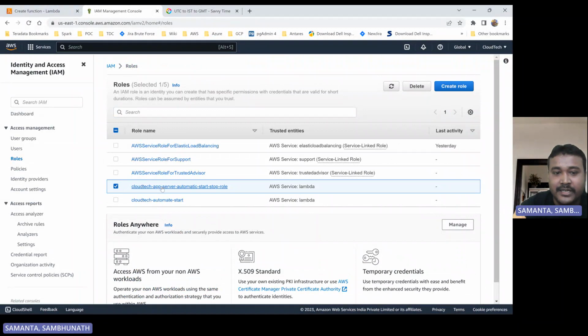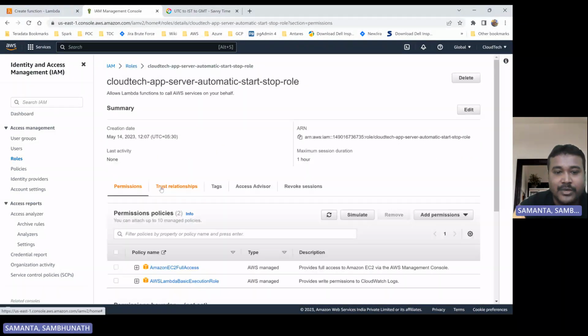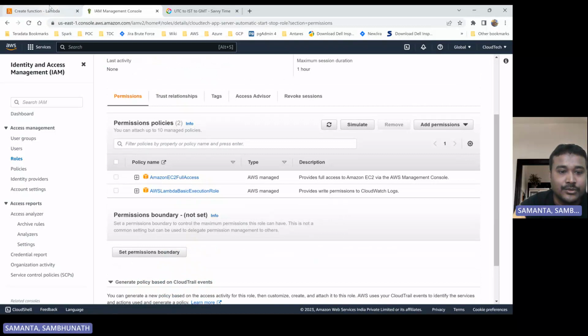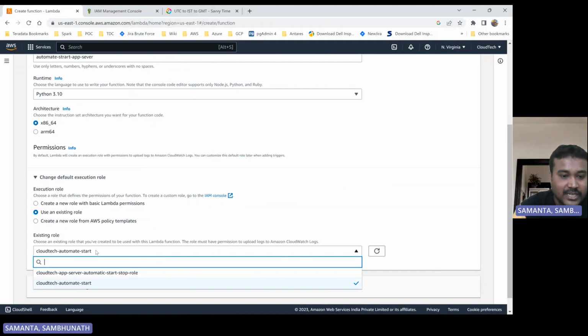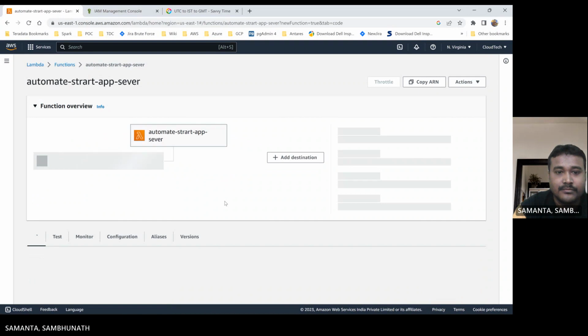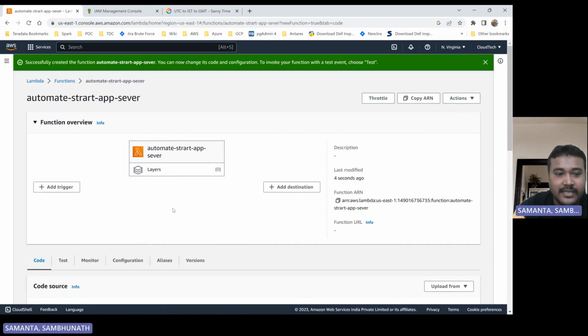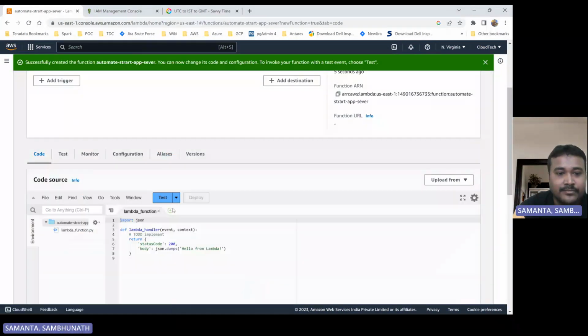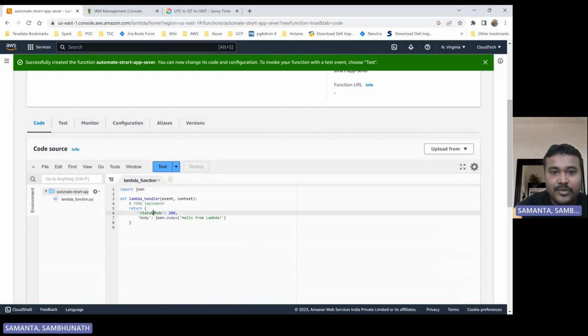Same role as we created, right? Let me show you what permission it has. Same permission we have, right? So let me use that role, so the naming convention will be easier. Okay, then create that Lambda function. Advanced, I am not selecting anything; that is default as it is. Okay, and this is automatic start, right?